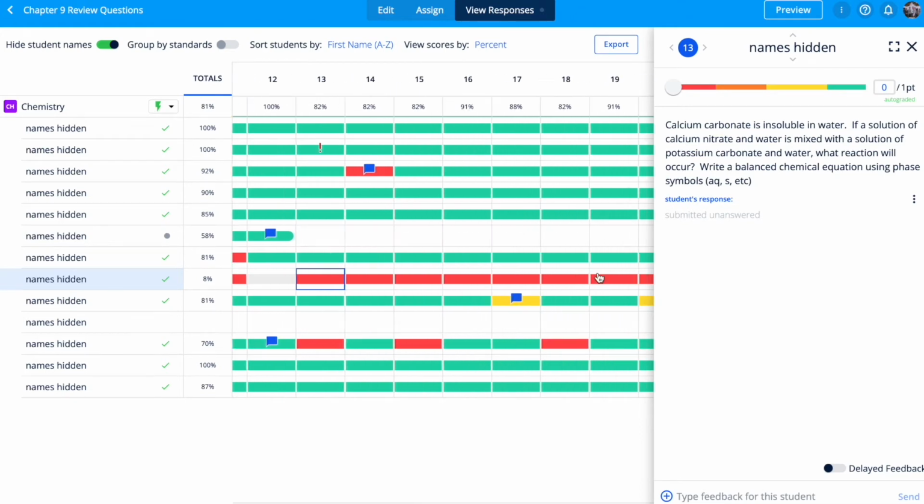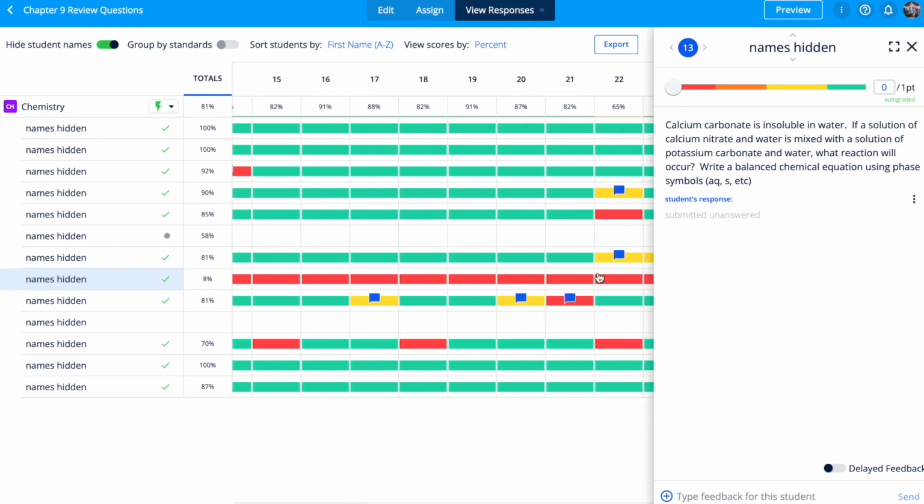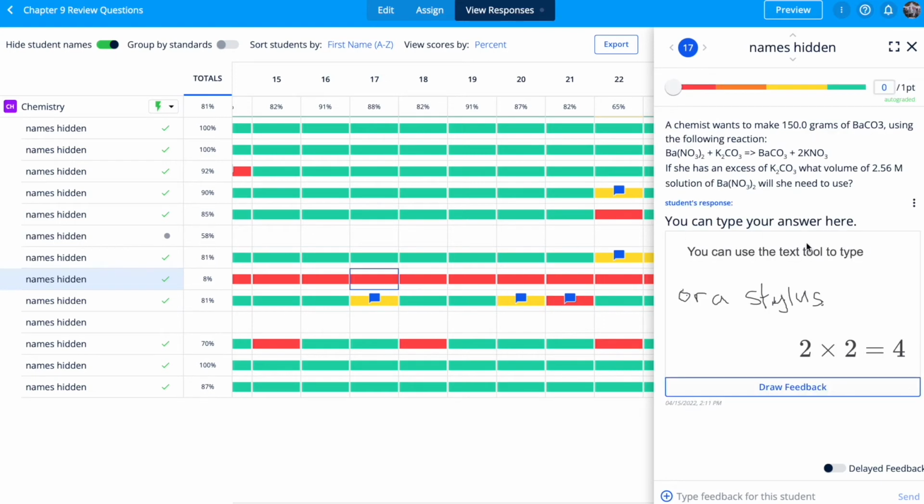And then there's also, you'll see some blue marks. Those are where I have sent comments back to my students, and they have also commented back to me. We will frequently communicate back and forth this way.